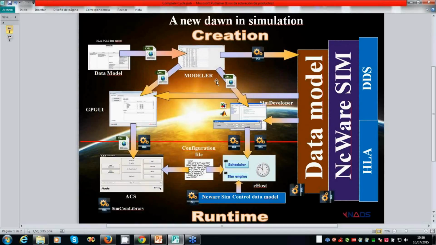Additionally, we will see that Modeler can have two other outputs. One of these is an XML file that will be used for Sim developer for making the simulation models. And the other is an XML file for GPU to create what is called the panels. We will talk about the panels and the meaning of this thing later. Then we will see how in the runtime, by using the scheduler and a configuration file and ACS, we can manage the whole simulation.